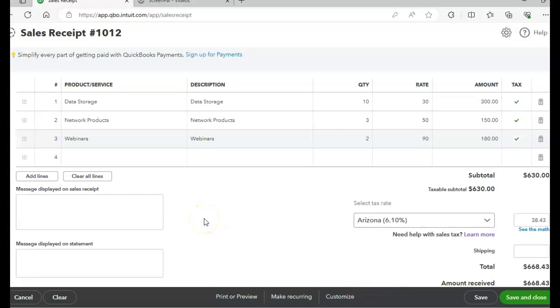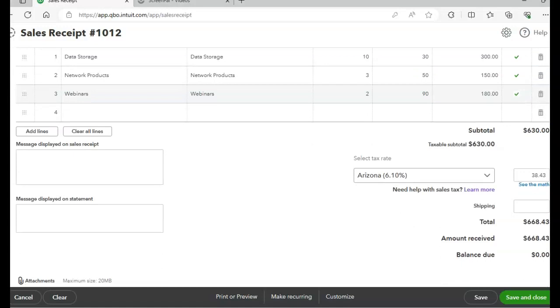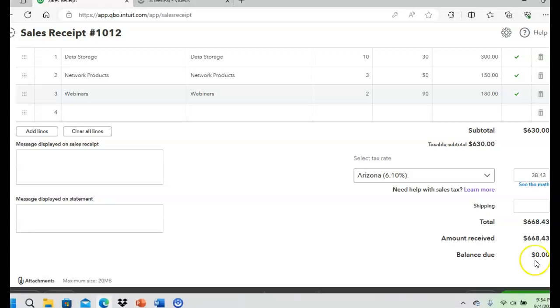So your total invoice amount, including sales tax, should be $668.43. Again, your total invoice amount, including sales tax, should equal $668.43. If that is correct, we have one more transaction. Go ahead and click on where it says Save and New.